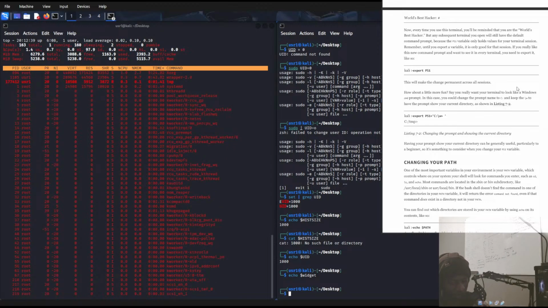How about a little more fun? Say you really want your terminal to look like a Windows command prompt. I do not. In this case, you will change the prompt name to C and keep the \W, which is for the base name of the current working directory. If I wanted to be like Windows, I would be on Windows, my guy.